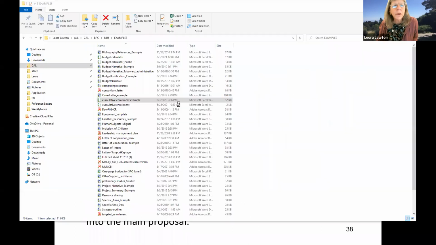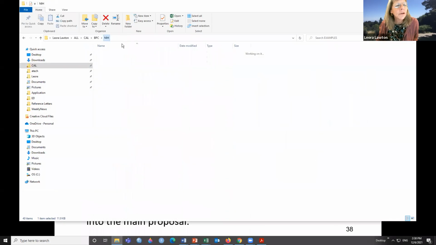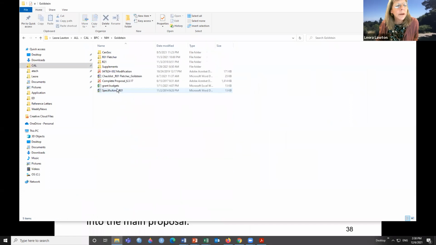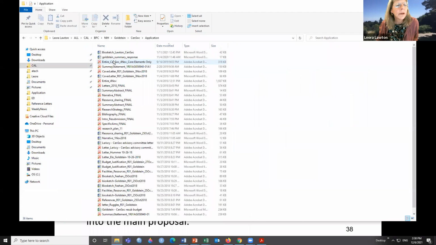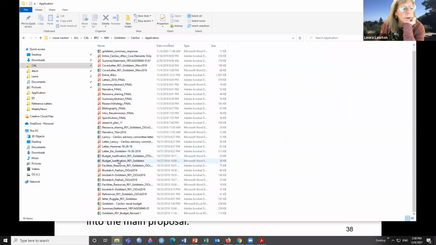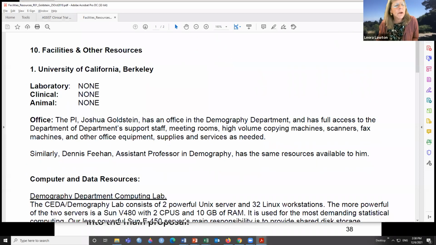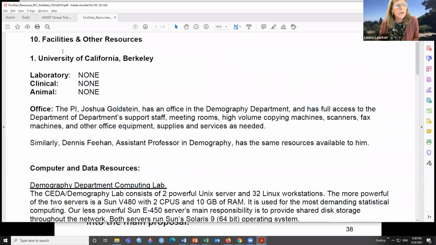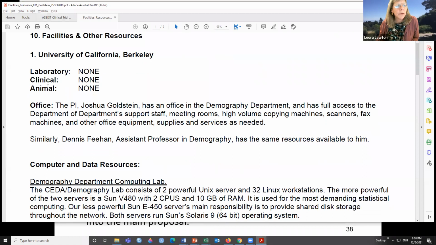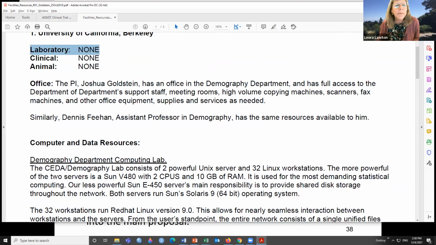So let me show you what one looks like. I can actually go to a real application this time. Let's do this one. Right, so here it is, still resources, UC Berkeley. We have no labs or clinical animals. Laboratory is kind of interesting. I've historically put that, but in fact, some people consider their computer lab a lab, so that would be a lab. But he has offices, he's got access to everything.